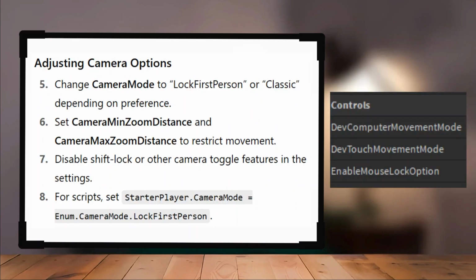Now, change the camera mode to Lock First Person or Classic, depending on your preference. Then, set camera min zoom distance and camera max zoom distance to restrict movement. Disable shift lock or other camera toggle features in the settings.